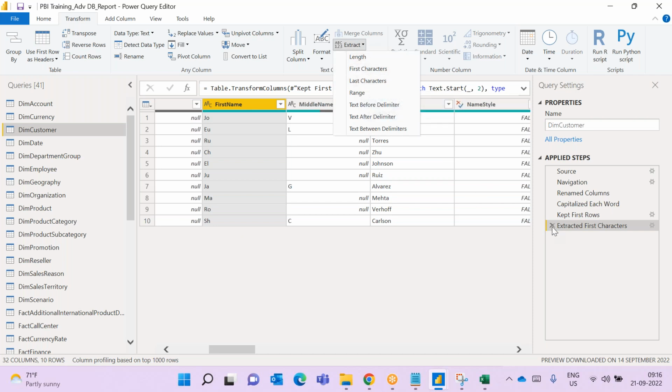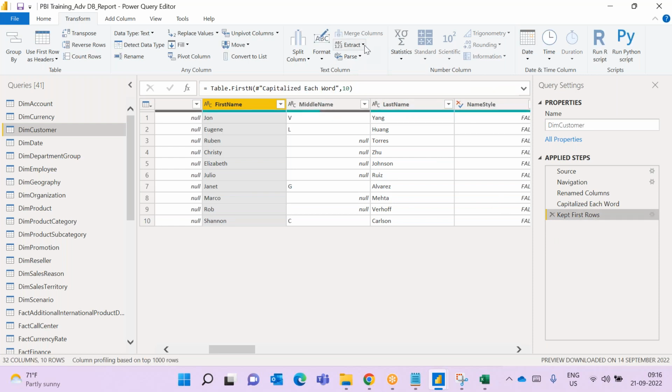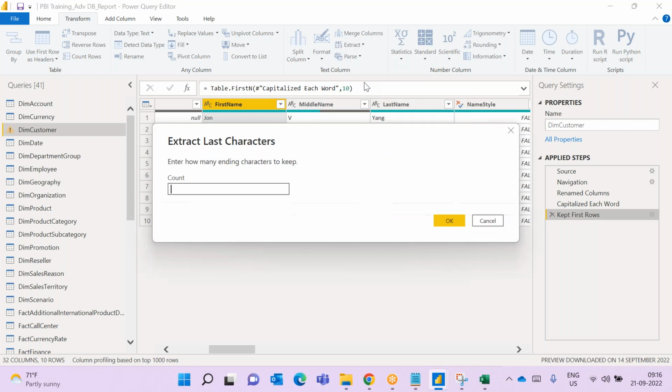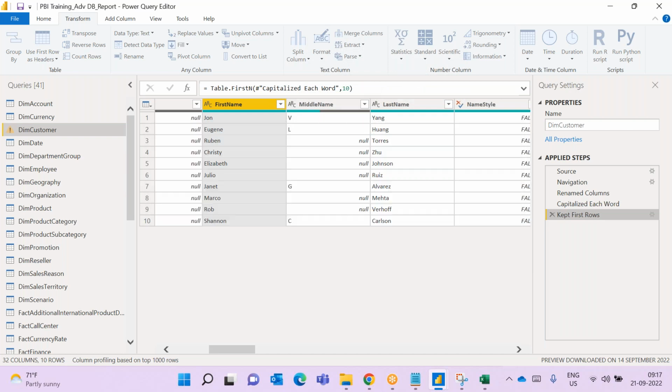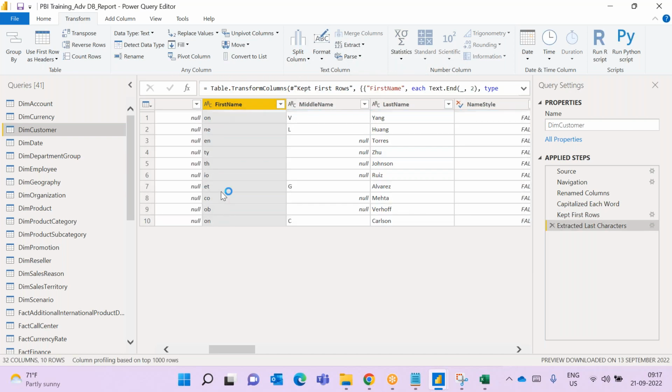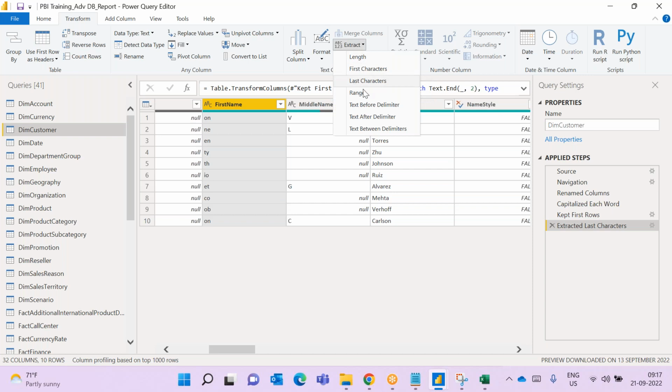So this is about the first characters. Similarly for the last characters, you can choose how many last characters you want and extract the data. If I want the last 2 characters, I'll click on last characters, enter 2, and click OK, and my last 2 characters got extracted here. That is about the last characters.